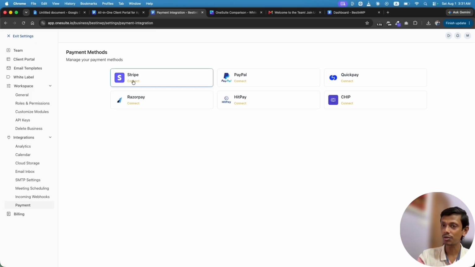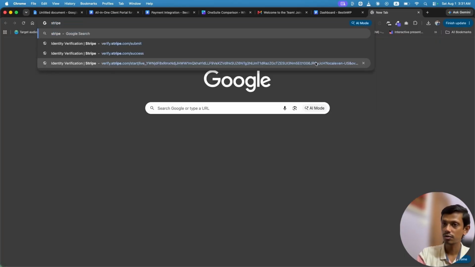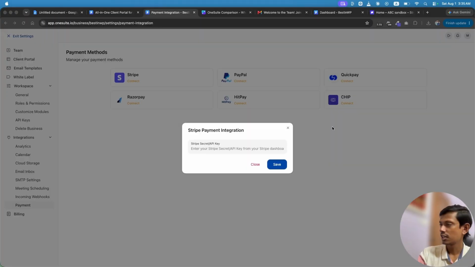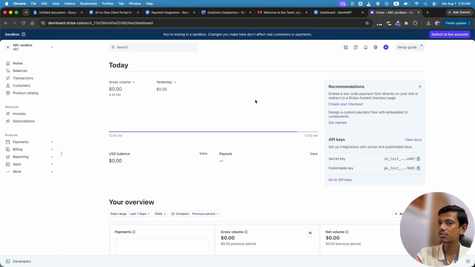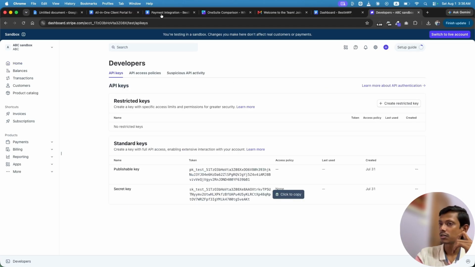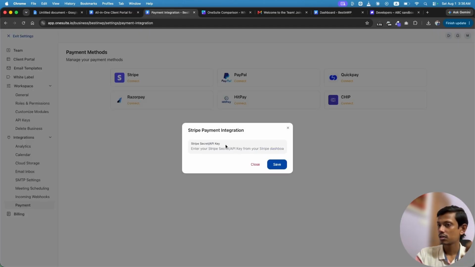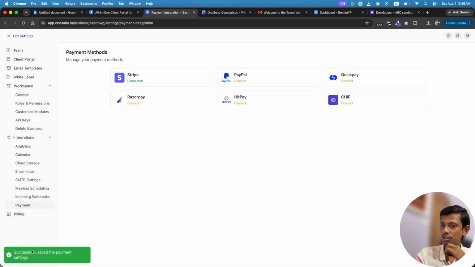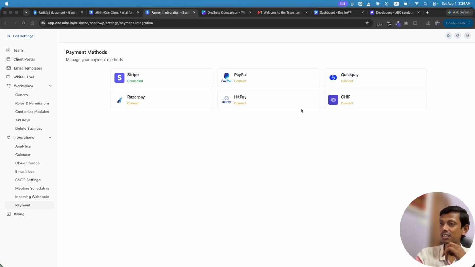Let's set Stripe. Let's go to Stripe.com. If we go to Stripe, this is a Stripe sandbox account. So this is the API key. We can just copy the key, paste it here, and click save. You see, successfully saved the payment system. So Stripe is already connected, and you can connect as many payment gateways as you want to.